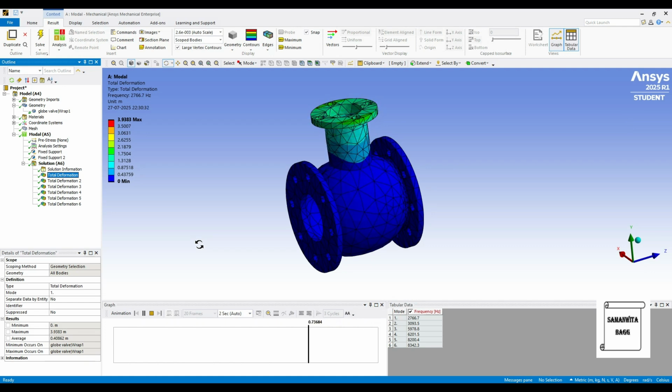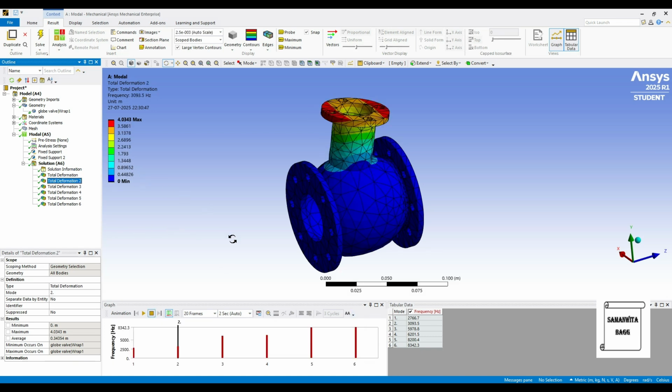So here the maximum deformation is 3.9 meters for a frequency of 2766.7 Hz. You can see at a lower value of frequency as compared to stainless steel. Here the first value is 2766.7 Hz. Then the second deformation occurs at a frequency of 3093.5 Hz. Maximum value of deformation is 4.03 meters. Then we go for the third one. Here the highest frequency is 5978.8 Hz and the maximum deformation is 4.46 meters.